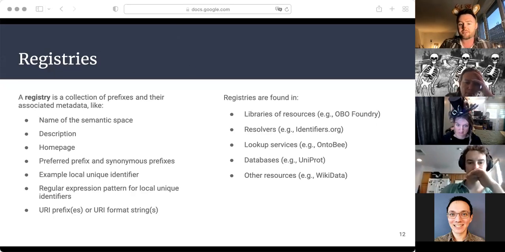And so, a couple of examples of registries are the OBO Foundry, which is a library of resources, but it is also acting as a registry in some ways. Resolvers like identifiers.org and Name-to-Thing also have registries associated with them. In some ways, you can also consider lookup services like OntoBee and the Ontology Lookup Service as having their own internal registries that match up information about resources to prefixes. Databases like UniProt and the Gene Ontology Association database actually maintain their own registries as well, so they know what kind of resources they're referencing in CURIEs. And other resources like Wikidata are also acting as registries in some ways.